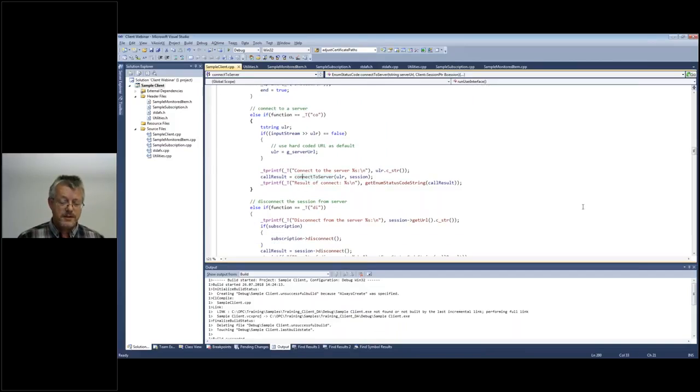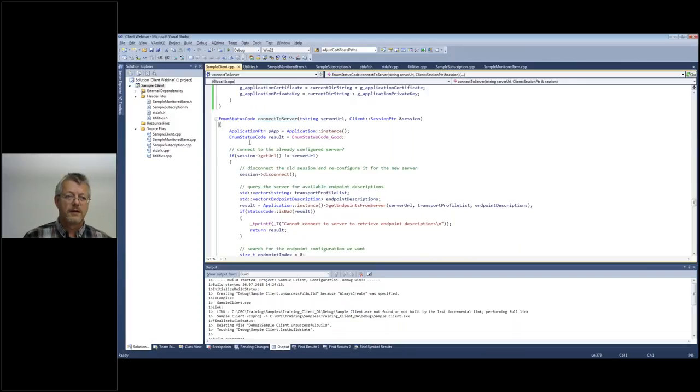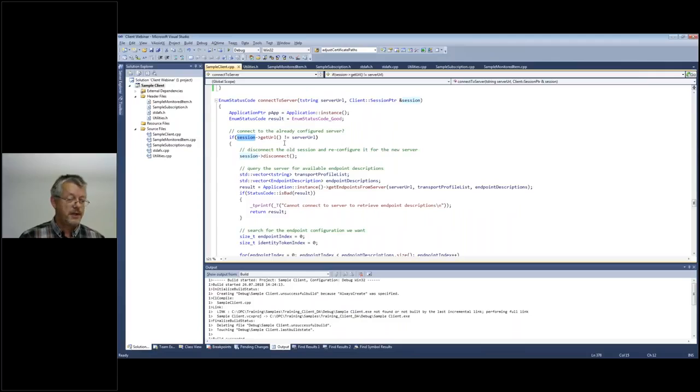So the connect to server is implemented in a separate helper function, and I shall show you here. Again, I get the application singleton. A session, which is an in-out parameter, can already have a URL or not. If it already has one and a different URL is provided, then the old session is disconnected, and the new session will be configured. Initially, the session will have an empty URL, so we will have to configure a new session.